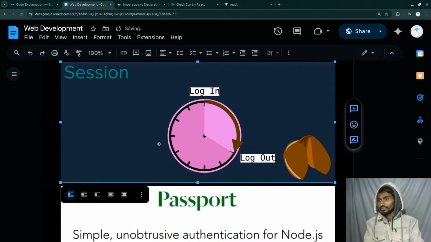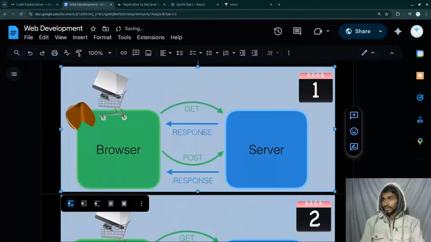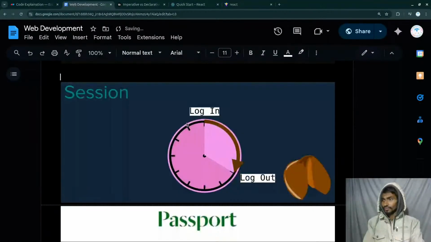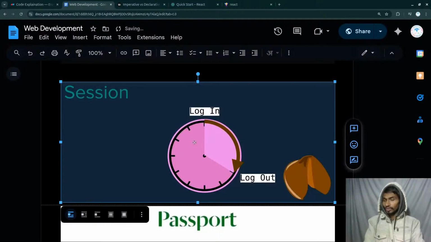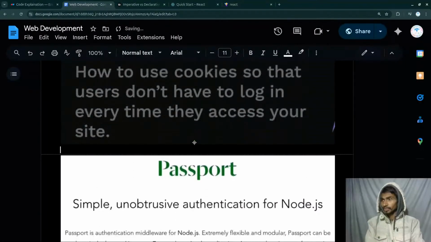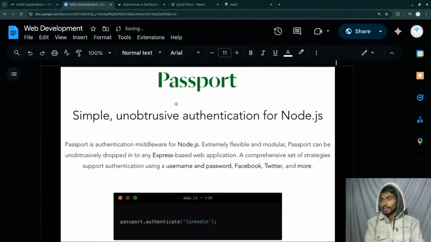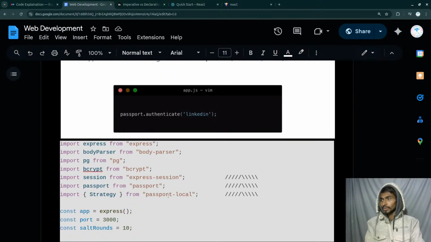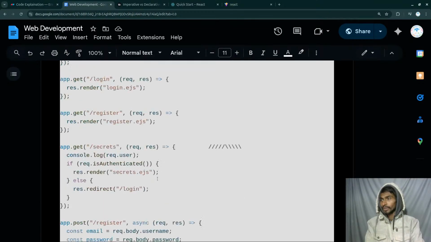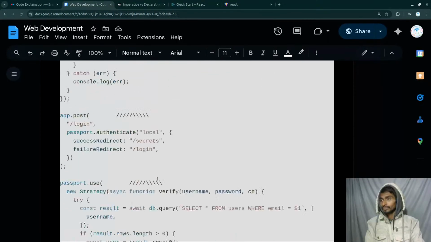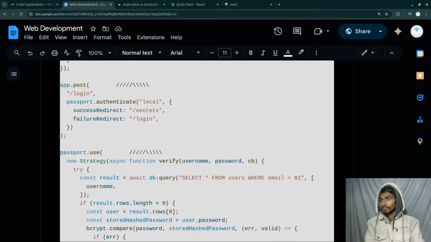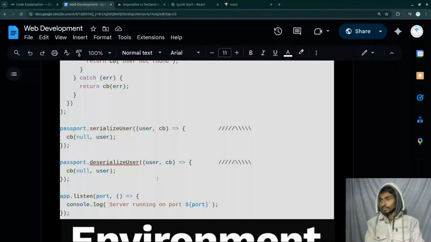Sessions. Cookies are passed, that is for sure. When it comes to sessions, login and logout: for this much time period you can stay logged in. Then I have something called Passport, simple almost. Choose your authentication for Node.js. Okay, Passport is going to be over here, and from here some good stuff comes.